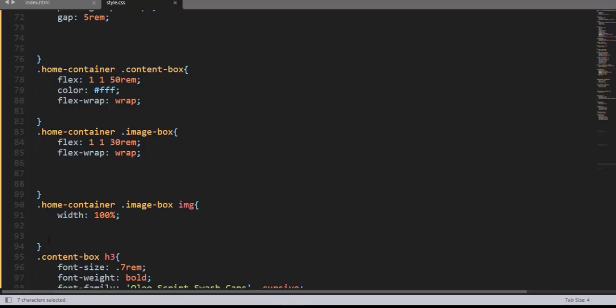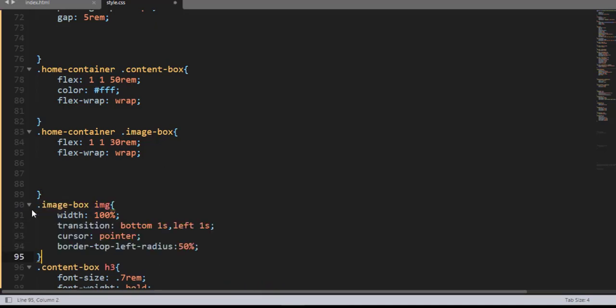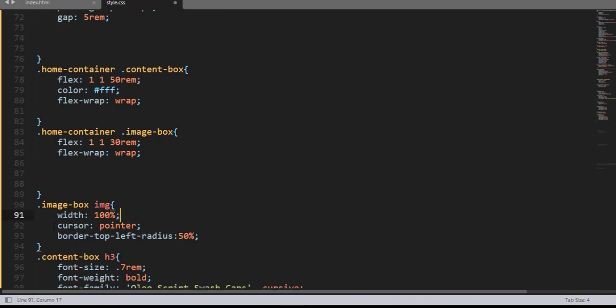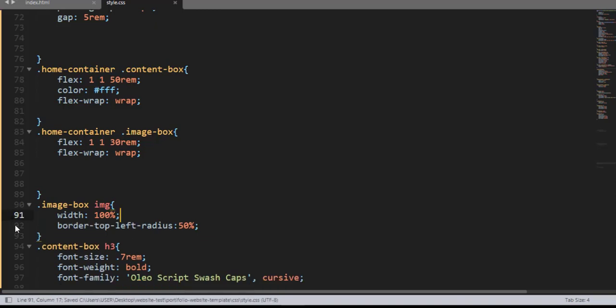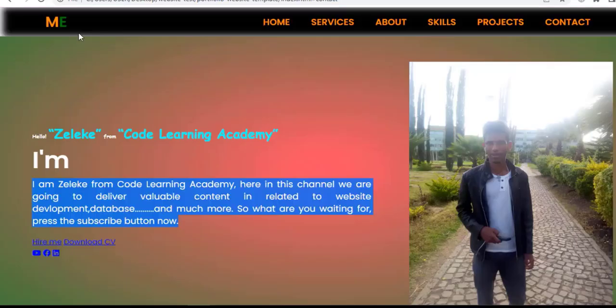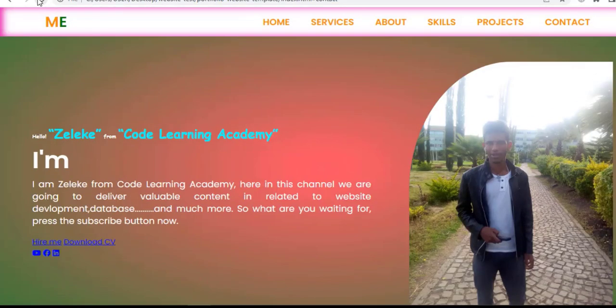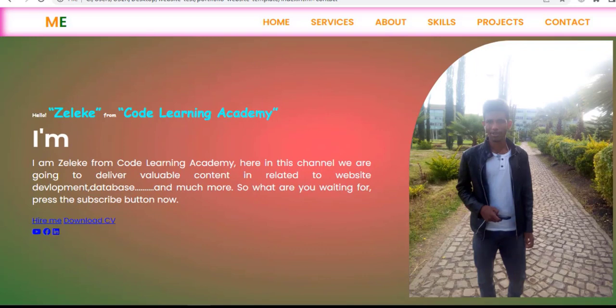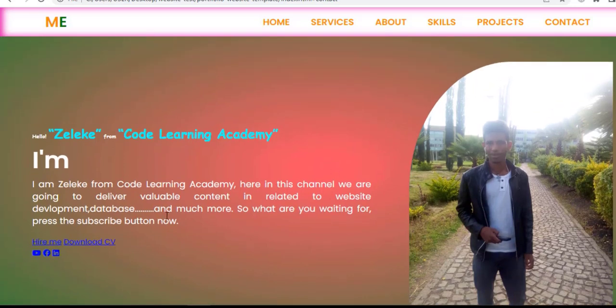Now let me style this image right here. So width 100% and border top left radius, bear in mind here we have a border top left radius 50%. That is where the magic will happen. So when I save and refresh the web page, it looks pretty nice. That's a pretty nice image right here. Alright, it's amazing, right?